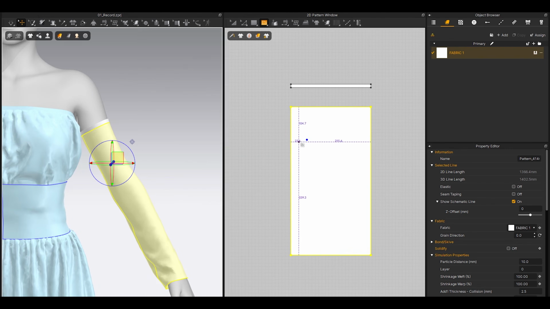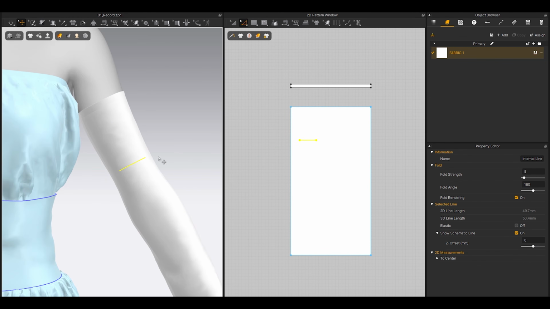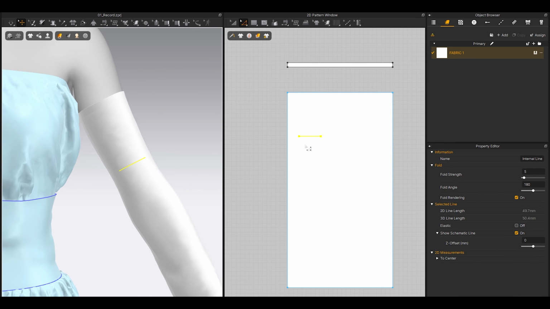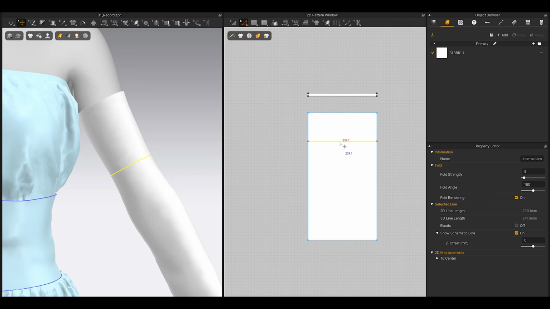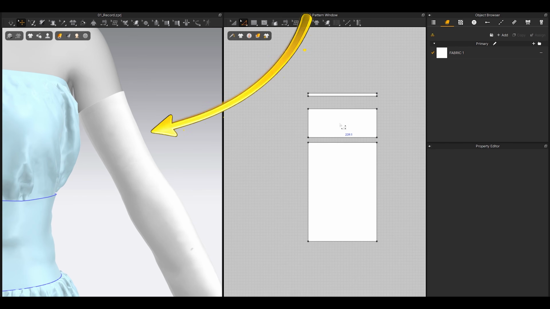Anyway, now add an internal line roughly around here. I want this line to cover the entire width of this sleeve. So instead of manually dragging it, there's a cool feature. Right click on the internal line with the Edit Pattern tool, extend trim to pattern outline. Select that line and cut and sew. Now this area will be puffer and I will adjust the position later.